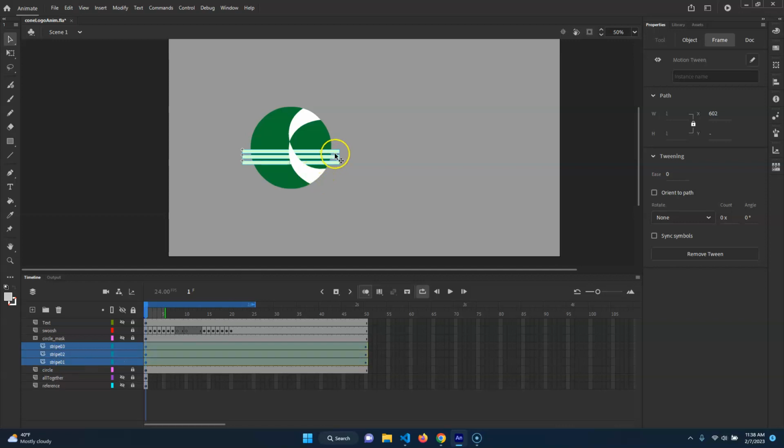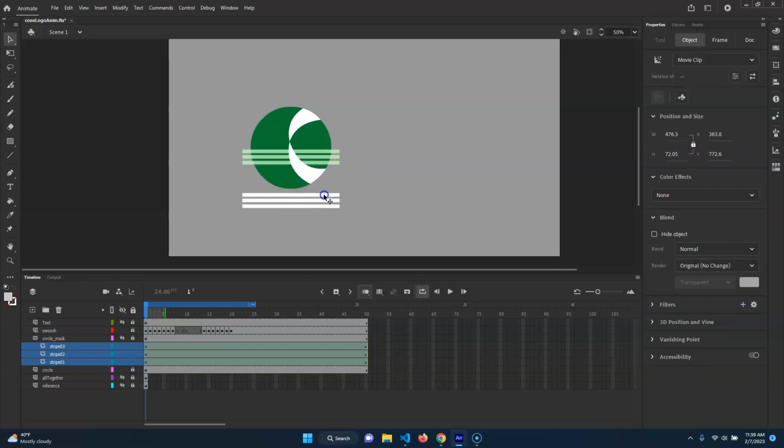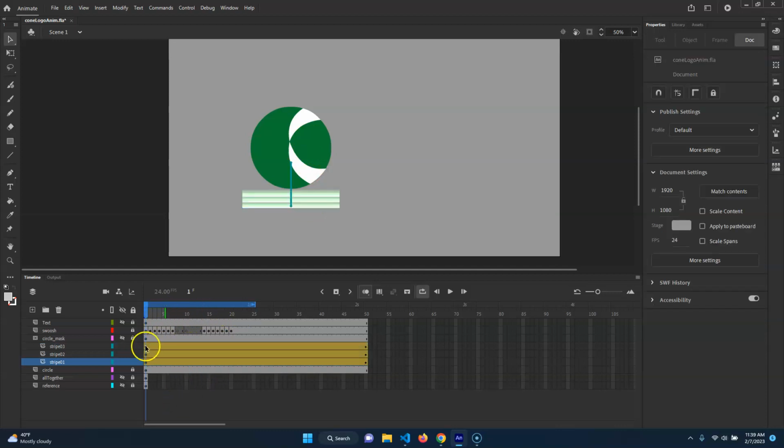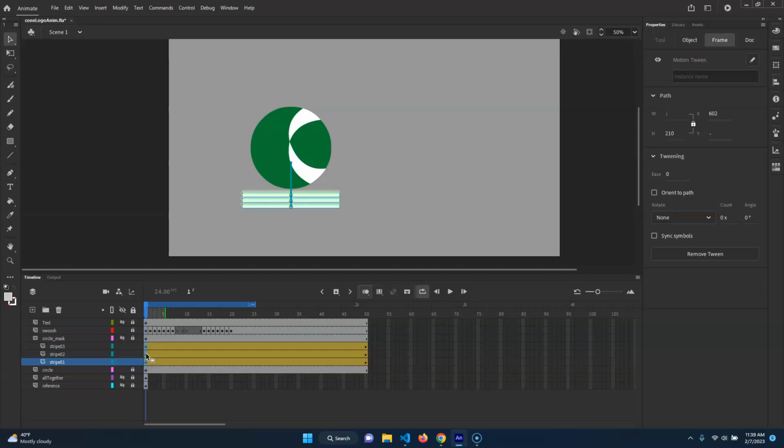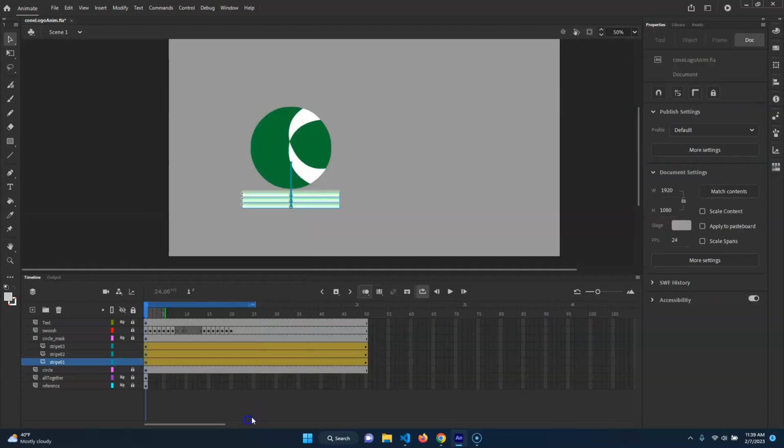So I'm going to grab all three of them, and what I'm going to do is pull them down to underneath it, and that way they'll move up. I'm going to click and drag across all these, right click and go copy properties. Oh, it only let me do one at a time. That's annoying. Okay, well, we'll just do it manually.